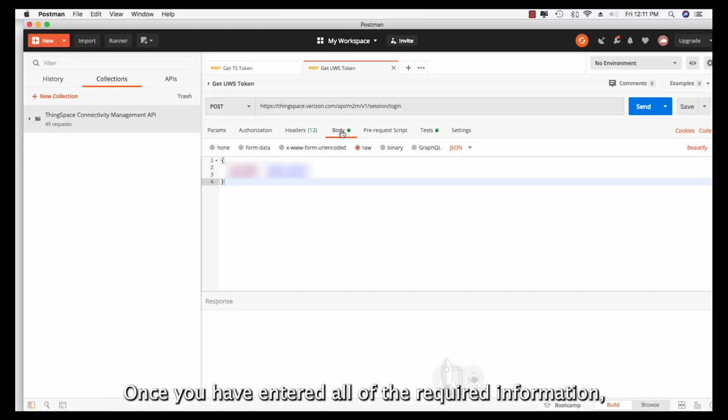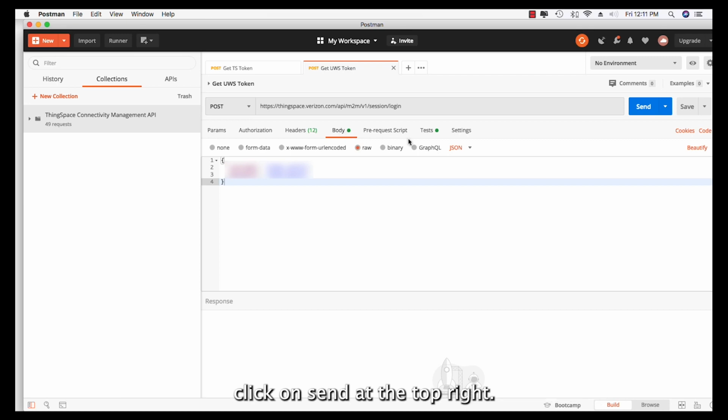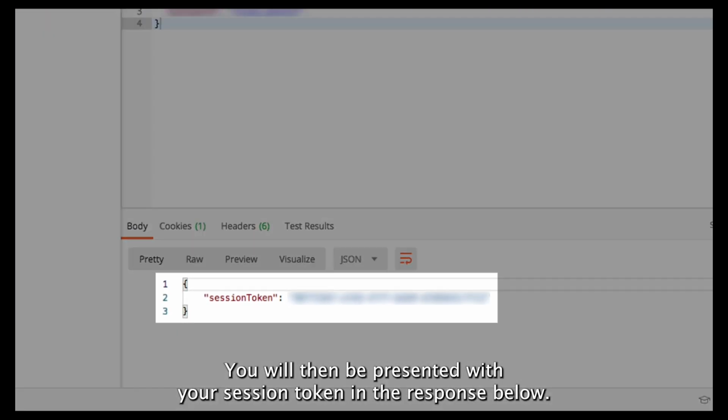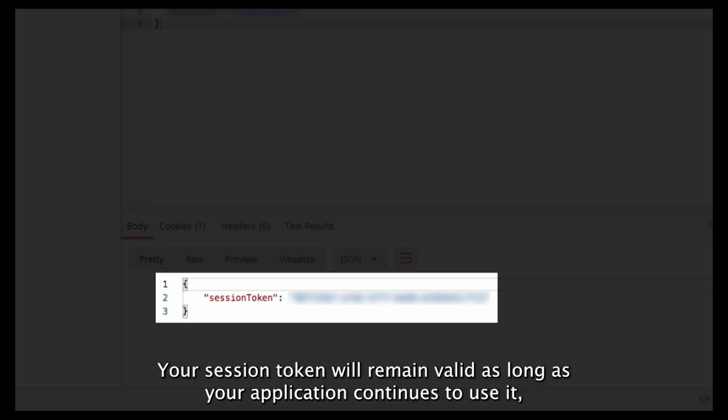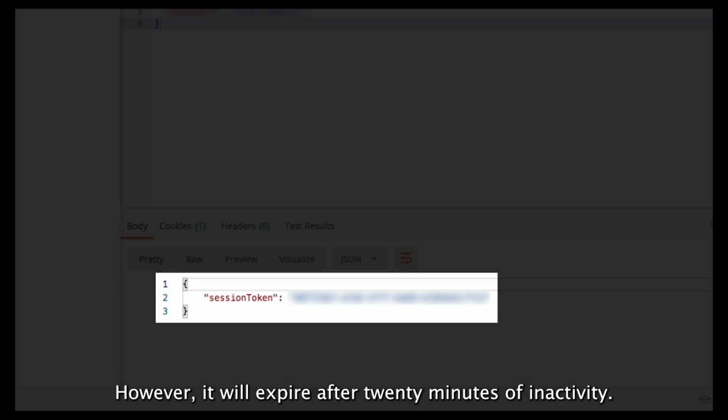Once you have entered all of the required information, click on Send at the top right. You will then be presented with your session token in the response below. Your session token will remain valid as long as your application continues to use it. However, it will expire after 20 minutes of inactivity.